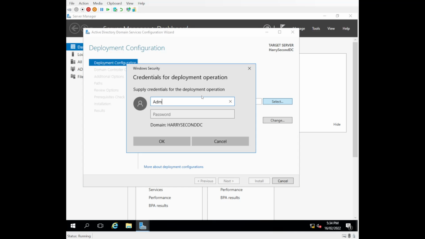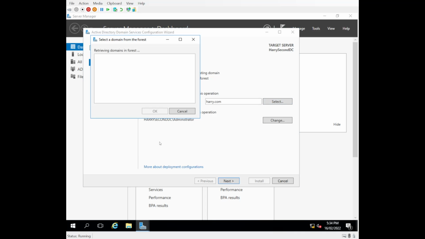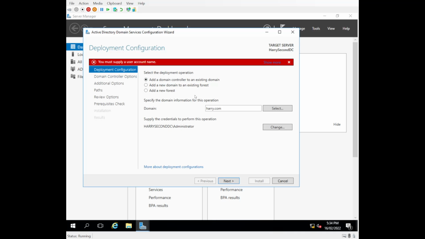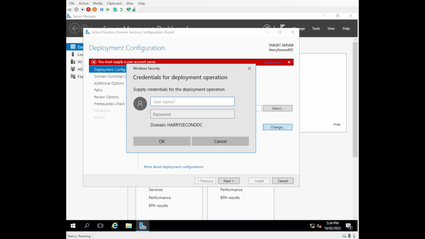Now, if they're on the same network, I'll be able to type administrator, which is the administrator for the domain controller, the first one, and I should be able to log in very easily. It's selecting domain. Okay, so far so good. You must supply account name, which I thought I did. Let's try that again.